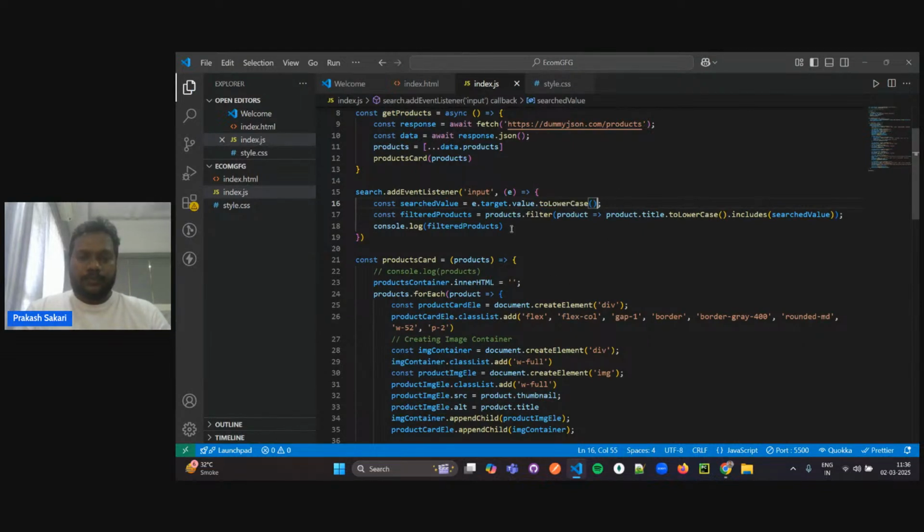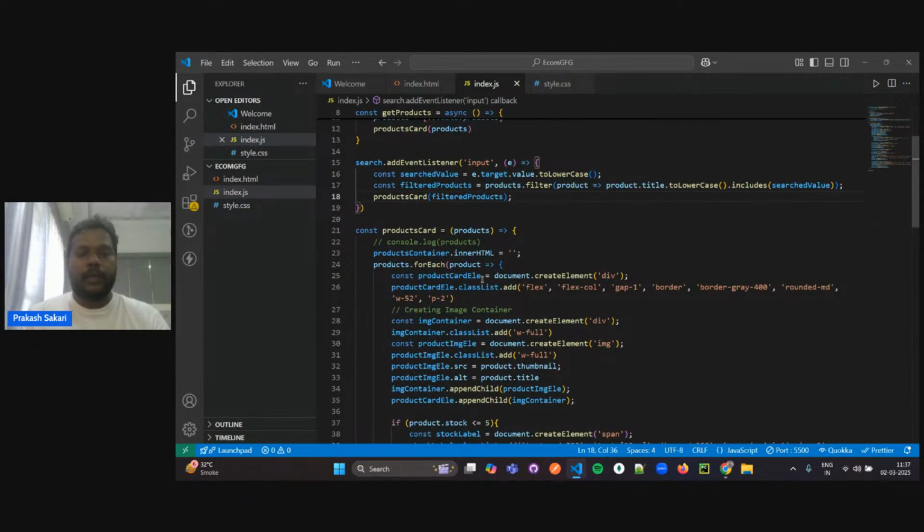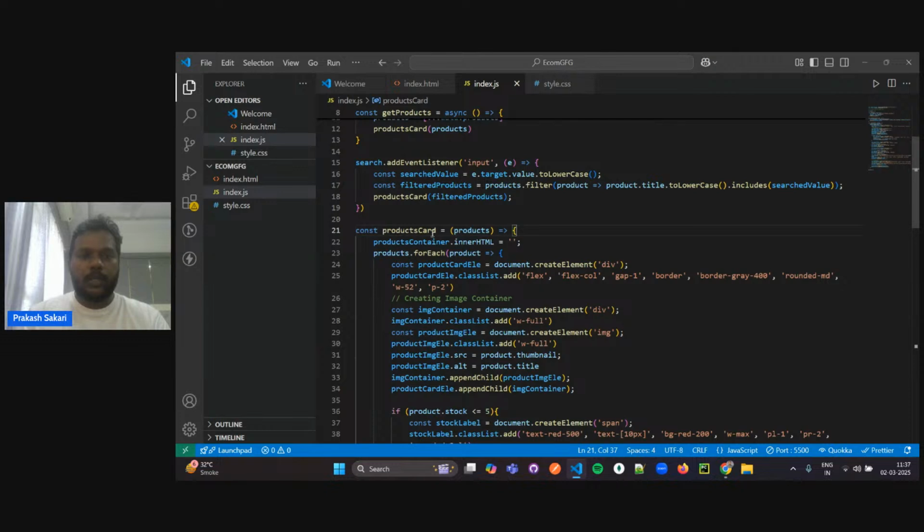So what I'm going to do is, whenever the value is being searched, I'm again going to call my products card. I'll call it with this filtered products, because it has to render and create new cards. So again, I'll call the same product cards with now the filtered products.